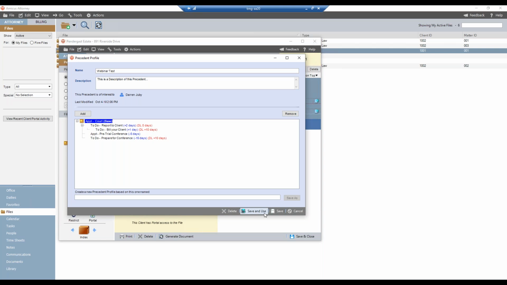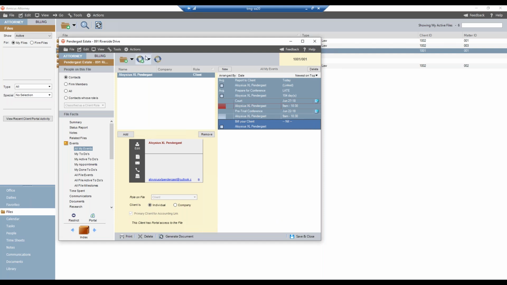We can also do a save and use if we wanted to apply the precedent on this file at this time. We're not going to be doing that. We're just going to use the save option now because this is just the workflow of actually creating a precedent from scratch. So I'm going to save that.